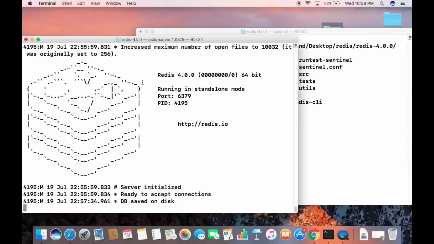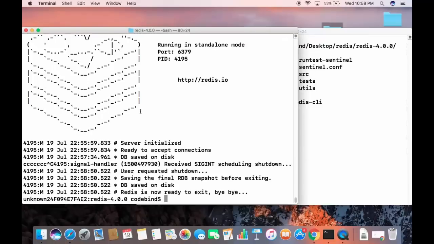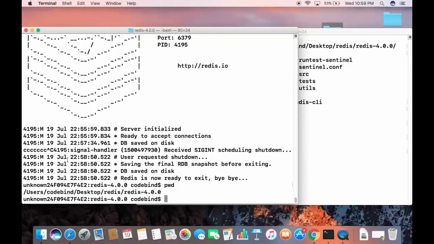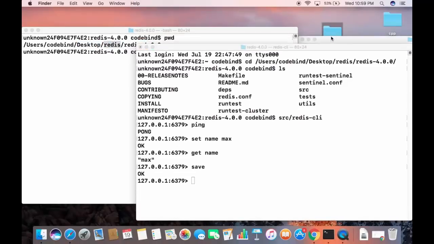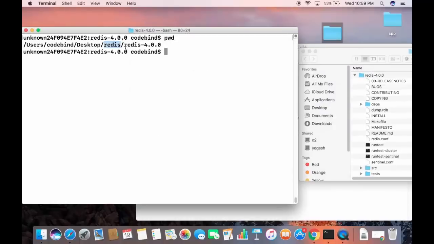So I'm going to just stop the server for now, and now I will once again do, for example, pwd, so you know which directory I am in. So I'm in my Redis 4.0.0 directory, right? Let me clear the terminal so you will be able to see better. So pwd, present working directory, and you can see I'm in my desktop directory, and then there is a Redis directory here, which is this one, and then we are in the Redis 4.0.0 directory, right?